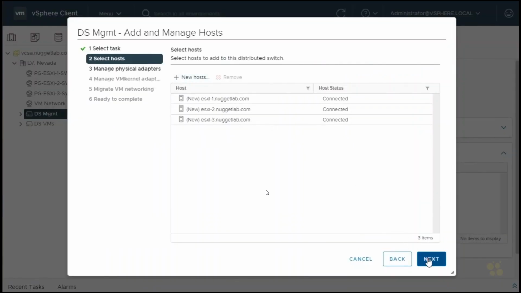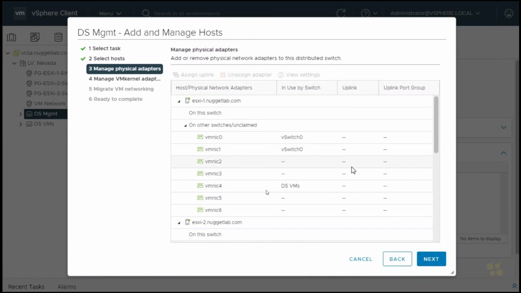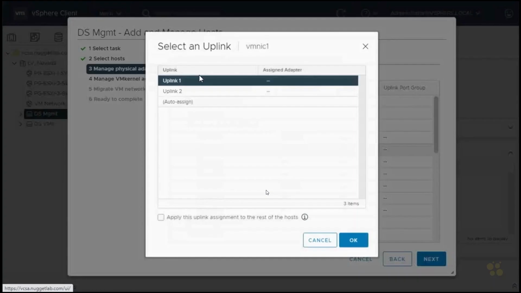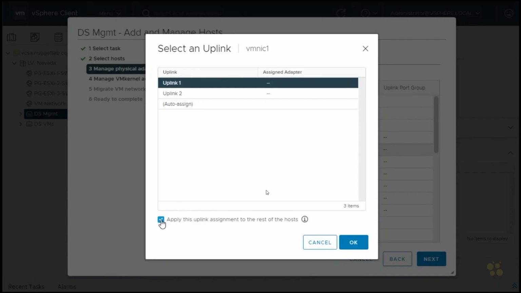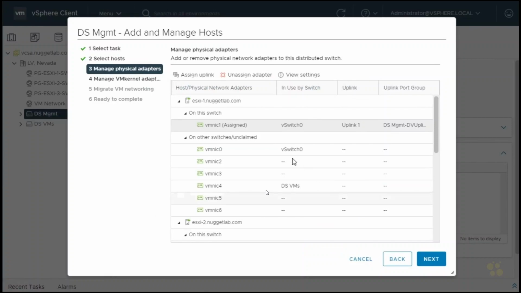And then we'll click on Next. And then it's asking us which VMNICs we are going to use, and that is VMNIC 0 and VMNIC 1. So we're going to click on VMNIC 1. We'll click on Assign Uplink. We'll check the box that says apply this to the other two ESXi hosts as well. And we'll do the same thing for VMNIC 0.